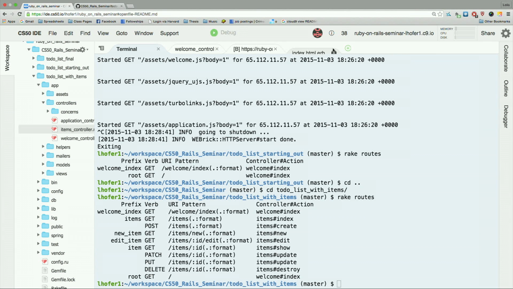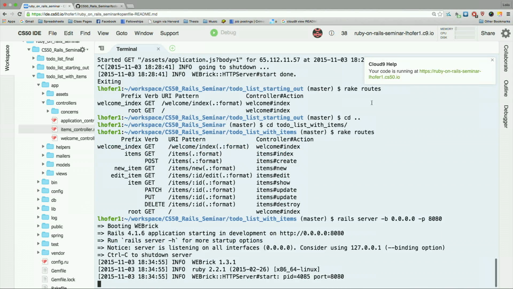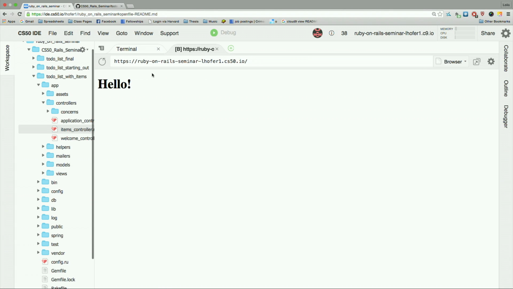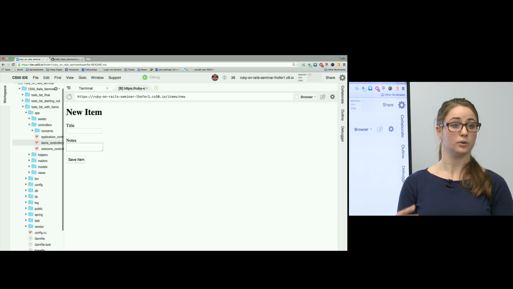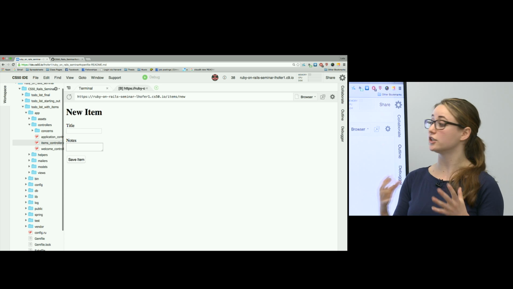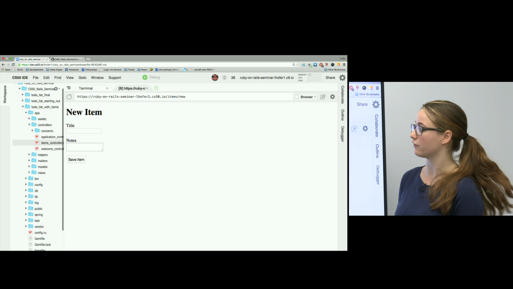Let me close some of these so it gets less cluttered. We're in with items, so let's start our server. All right. I've just gone to item/new. Because of the way we set up our routes in config, this path is set up to give information to the items controller, and specifically the new action within the items controller. If you remember, all that said was def new end. So that's just going to try and find new.html.erb, the HTML page that relates to the action that we're looking for. And I'll show you that page in a moment.